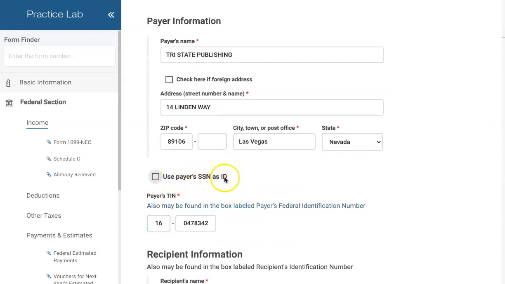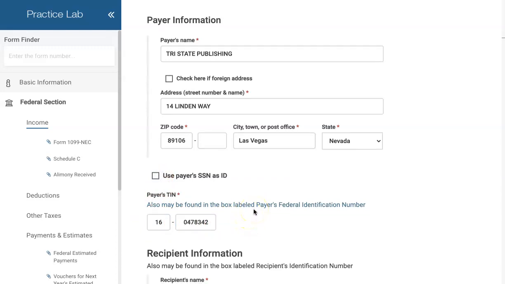This is an interesting point here. Sometimes the payer is an individual. And in that particular case, you would check this box, which would change the format here to be the 3-box Social Security, and you'd enter the Social Security number. Still 9 digits, but in a different format.